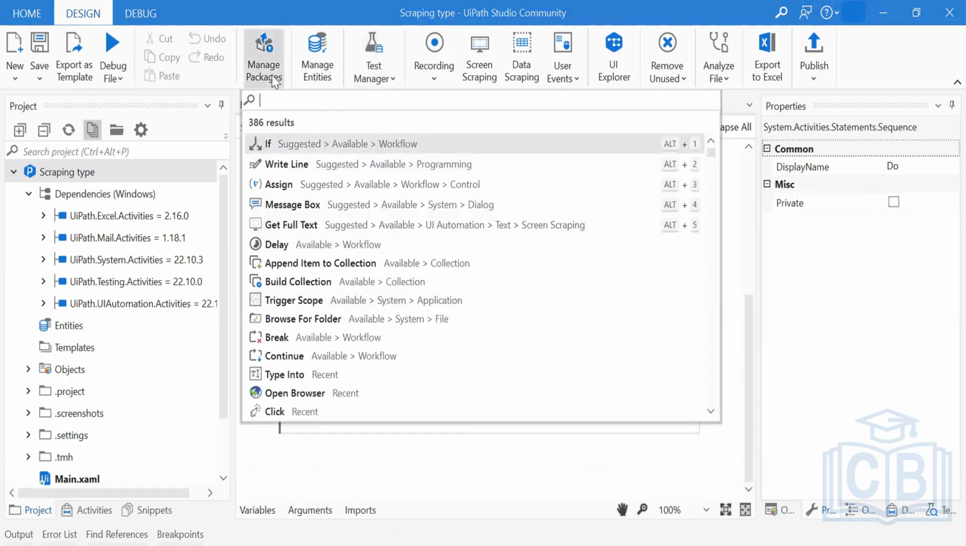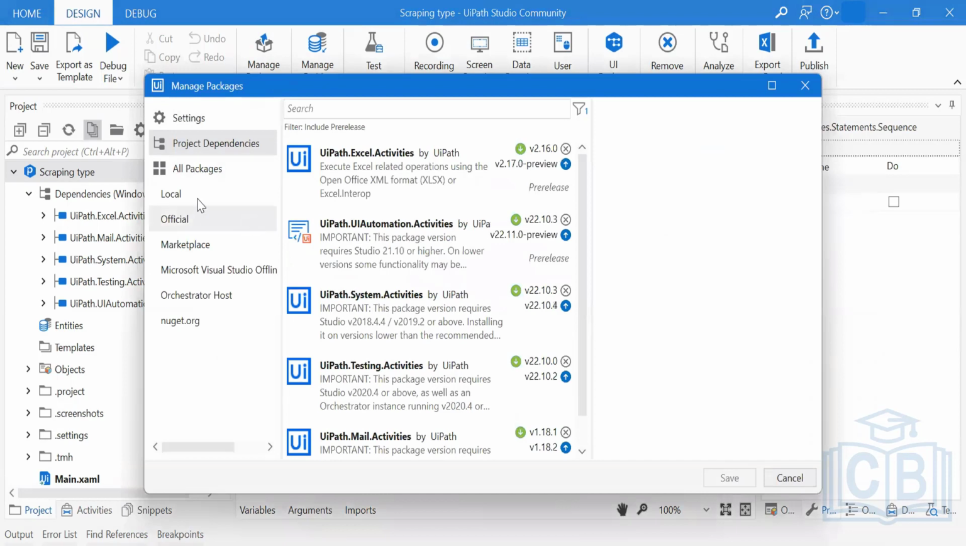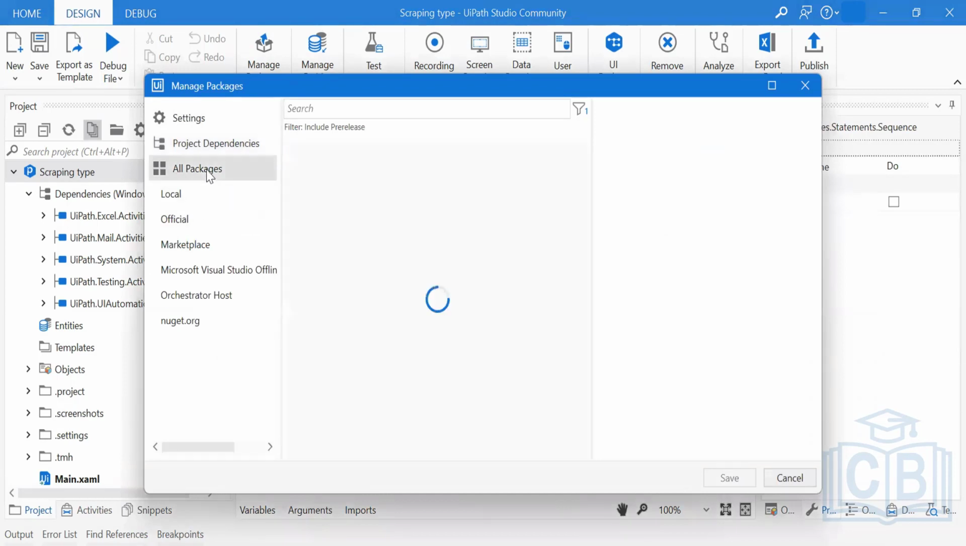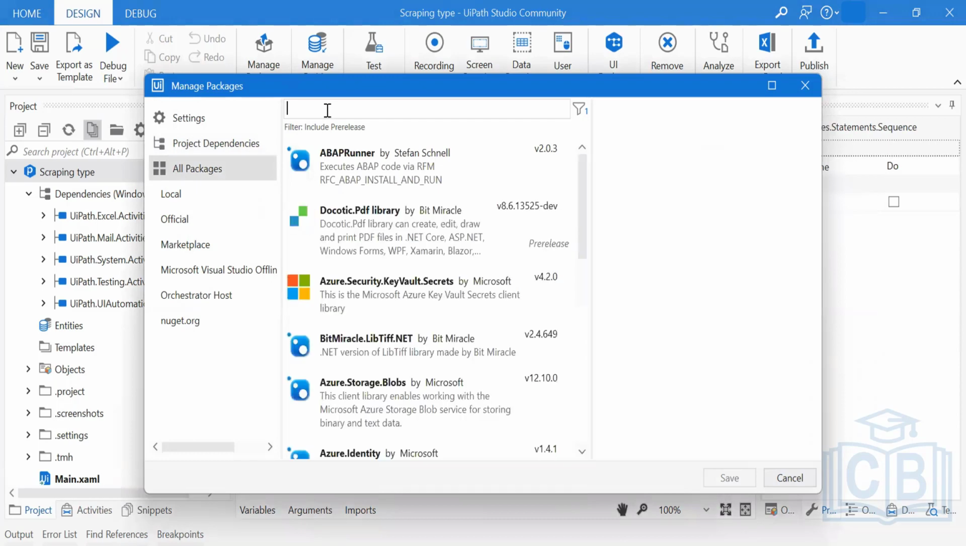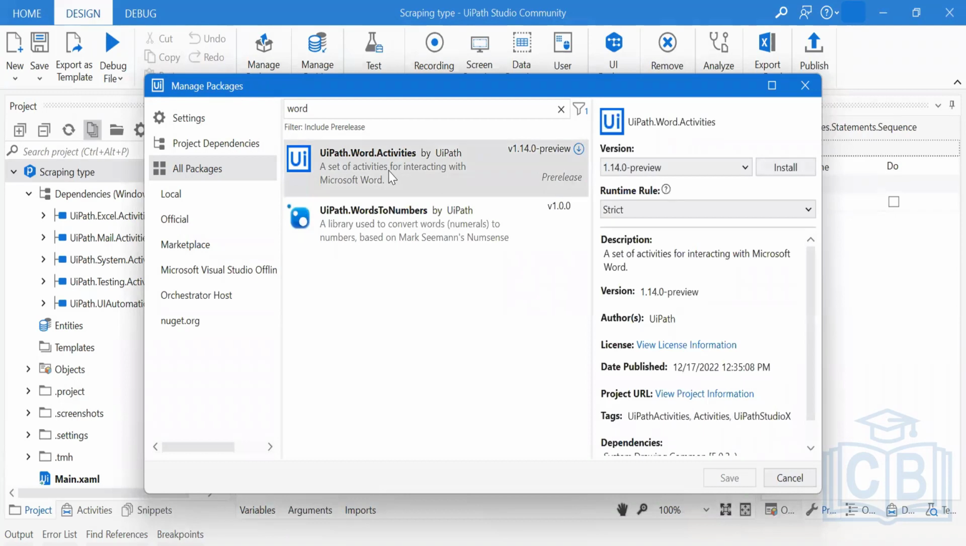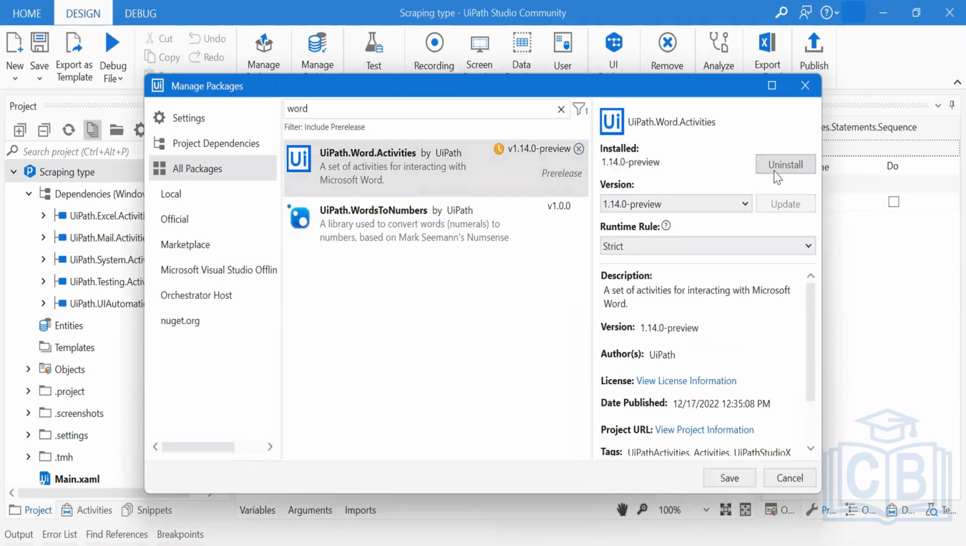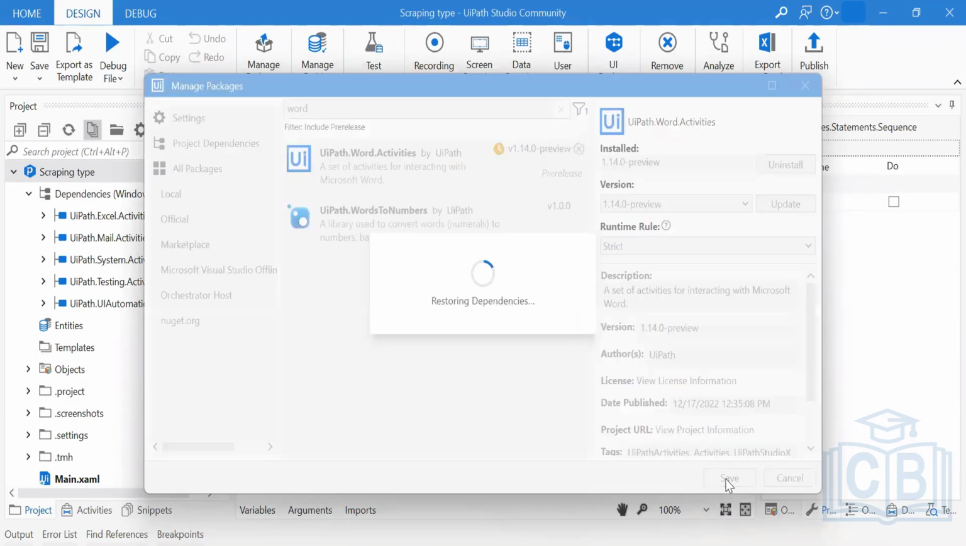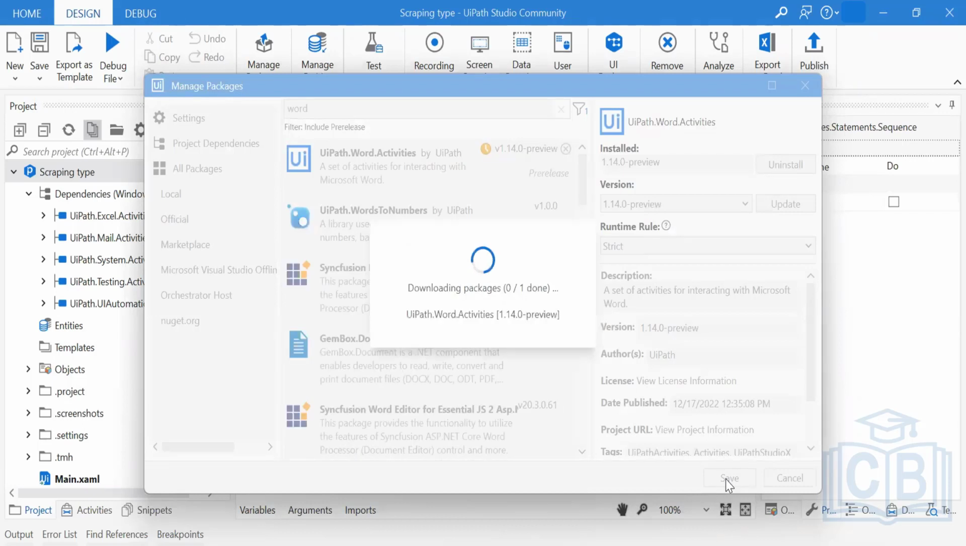So we need to go and add the manage packages. Okay, all packages. You need to select Word application. When you click Word activity, you can install the Word activity, because the default Word package won't be there. So we need to click all packages, and then add Word packages into your project. So it is downloading now.